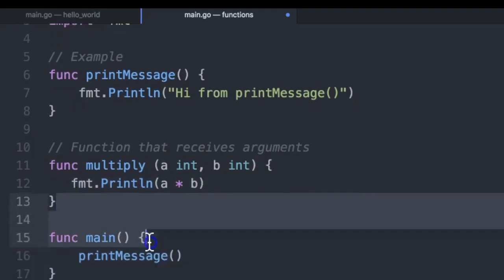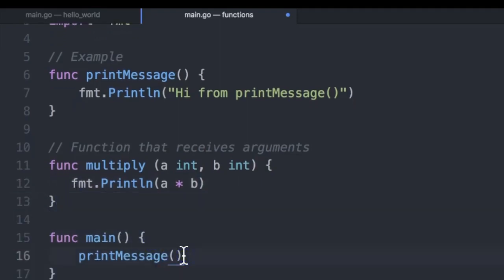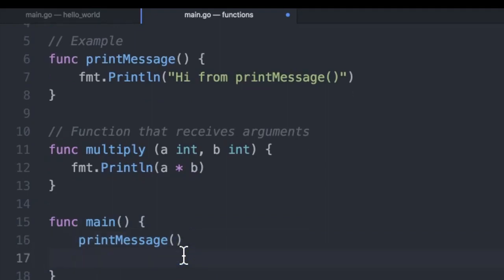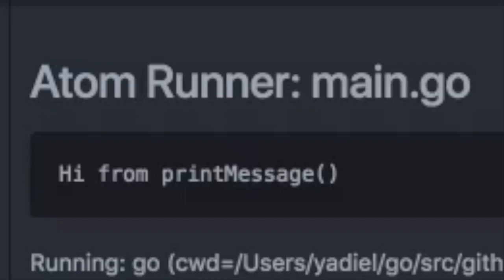And now to use this function, we have to call it again in the main function. We do the same thing we did with print message, but we pass two arguments. So we do multiply, then 2 and 4, which are going to be our arguments. So let's save this and run it.